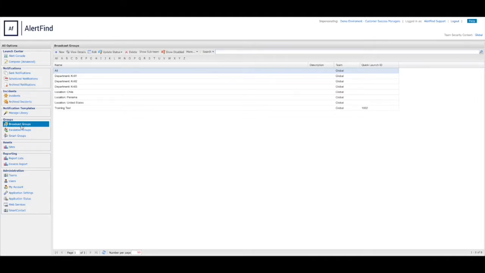Therefore, it is basically the same as any distribution list that you would create on Outlook or Gmail, where you give it a name and you add one by one the different email addresses of the people you want to include. Once the list has been created, you can use the name of the list to populate the to field, and the system will send out the communication to all of the members of that specific list. AlertFind broadcast groups work in the same way.